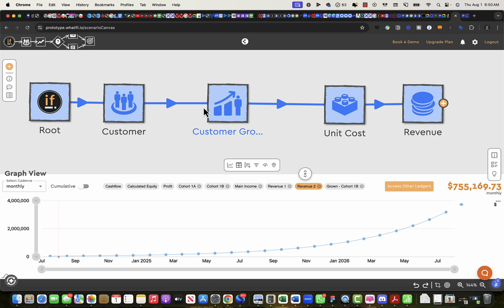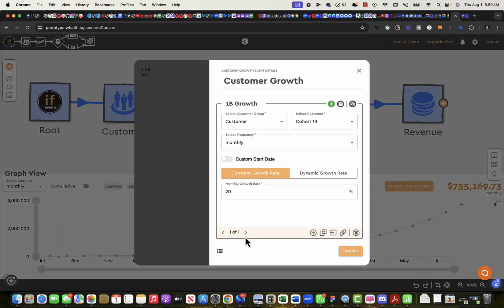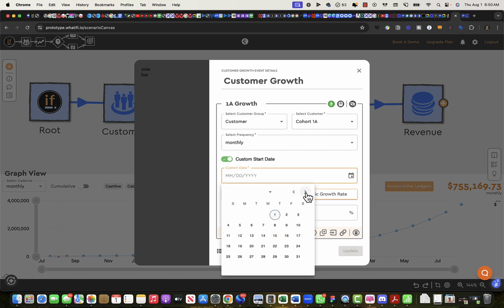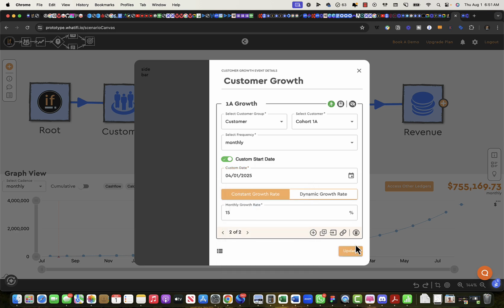We can do the same thing here, customer growth for cohort 1A. So now I'm picking our customers in 1A. And here we say that we want maybe 15% monthly growth. We can also choose what date we want that growth calculation to start. So maybe for some reason we don't want to see a growth change until August. Maybe that's when we're starting some of our campaigns.